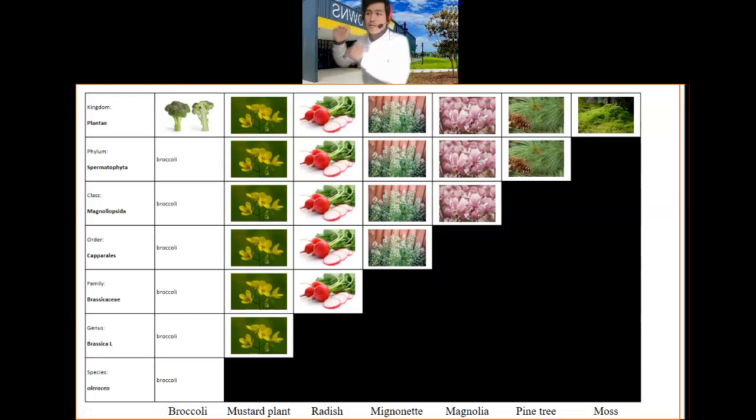Then for the order, I found out that Malpighiales, I think that's how you pronounce it, is in the same order as the other three. I fill out that column. Then I found that Magnoliopsida is in the same class as the other four. I fill out the column. Then the pine tree is in the same phylum. And then finally I've got moss being in the same kingdom. This is the kingdom Plantae, or the plant kingdom.